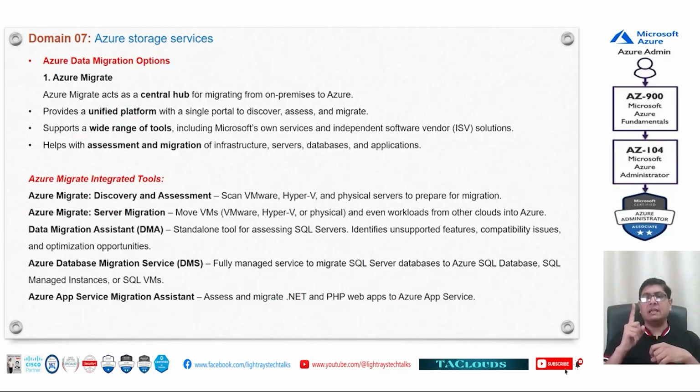It will be providing a single unit, a single portal where you can go and just provide the data, and then it will provide you a platform to upload it to the cloud. That is a single platform. Then it supports a wide range of tools, like Microsoft's own services, including ISV solutions. So these are different kinds of tools.